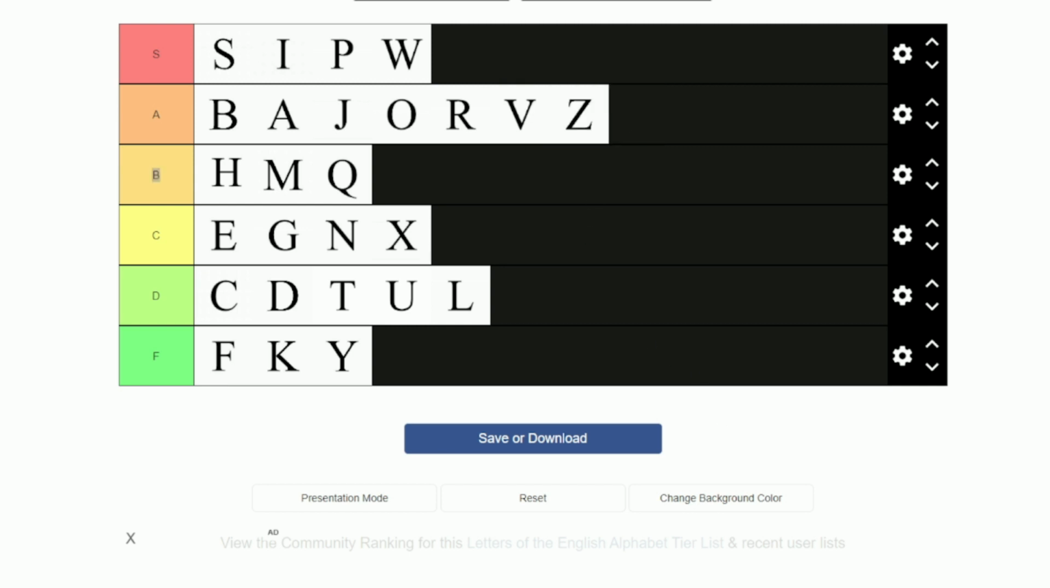And there we go. I'm pretty based on the letters, as you can see, and this is the only acceptable tier list. Bye.